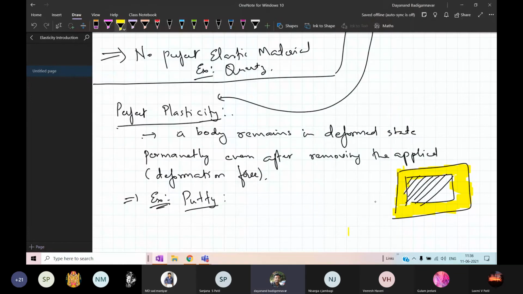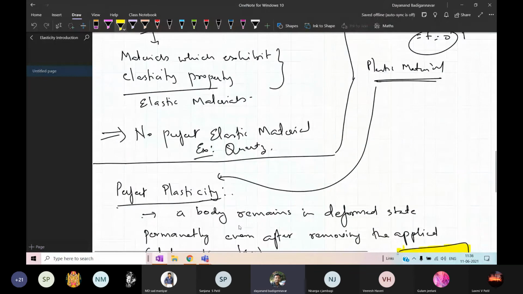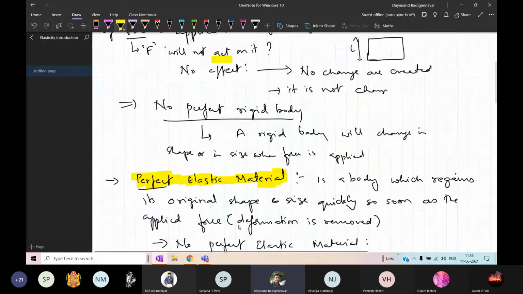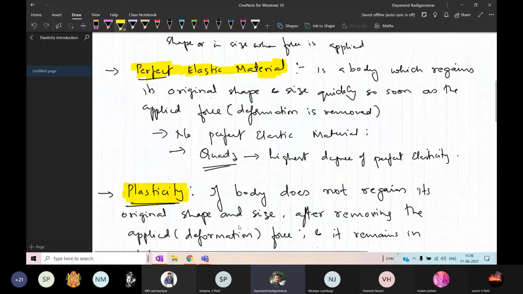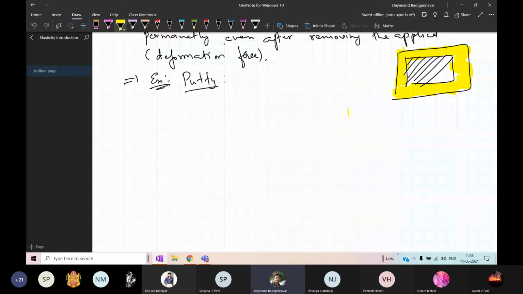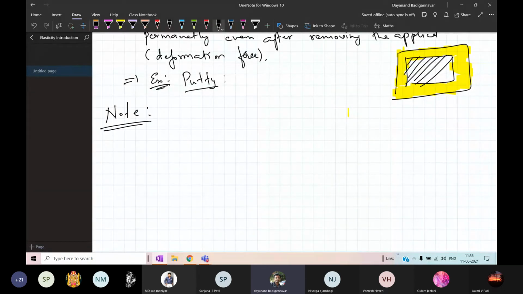So this is the basics of elasticity. Now here you should know one thing. Note, which means keep in mind: the force that we are applying to deform a body is called the deformation force. The force applied.